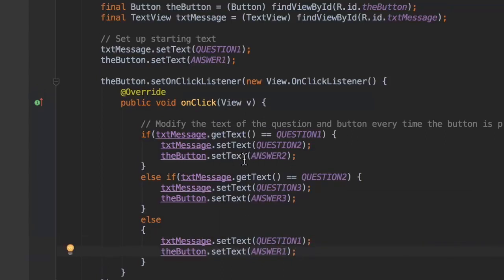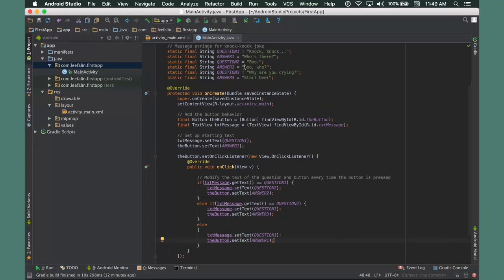So let's review briefly what we've done. First, here at the top, we created a bunch of static final strings to be able to cycle through as part of our joke. We set up the initial strings that our text view and our button would use. Then in our onClick handler, we set up a bunch of conditional expressions using if statements to be able to change the text of the text view and the button depending on what part of the joke we were on.